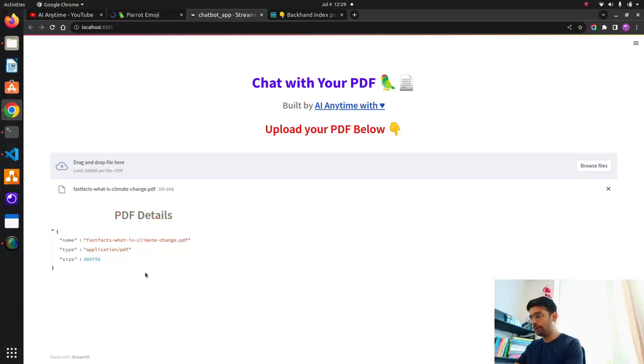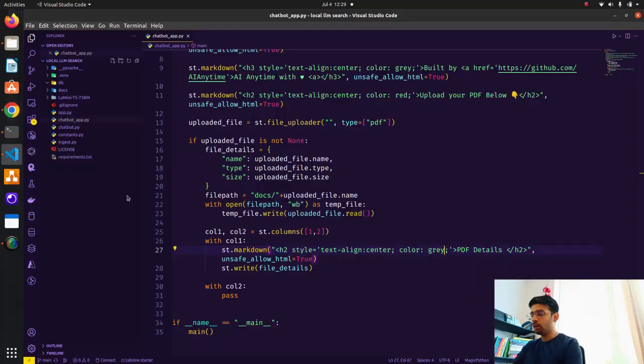Now you can see this is the PDF details. Like this is the name, the file you have uploaded, your data that we have uploaded, the type, which is PDF, and the size of it. That's perfectly fine. This is what I wanted to do in this first column. Now in the same column, I also want to show the file preview. So for that we will utilize one of our functions.